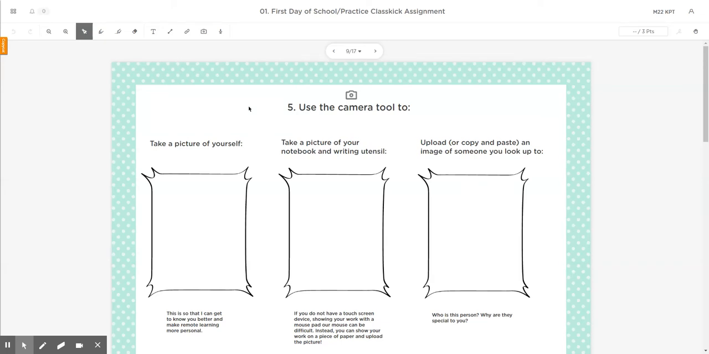Hi, Classkick teachers. So at the beginning of the year, when students are learning how to use Classkick, there are a couple of things that they may need some clarification about. One of those things is how to insert pictures.